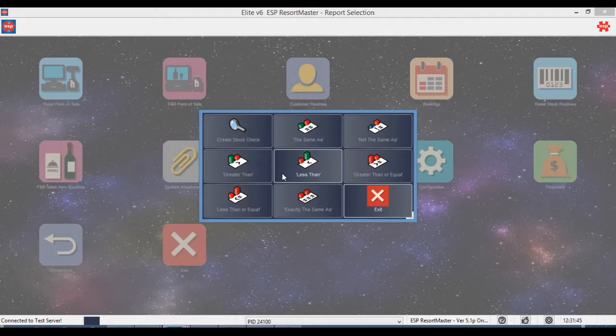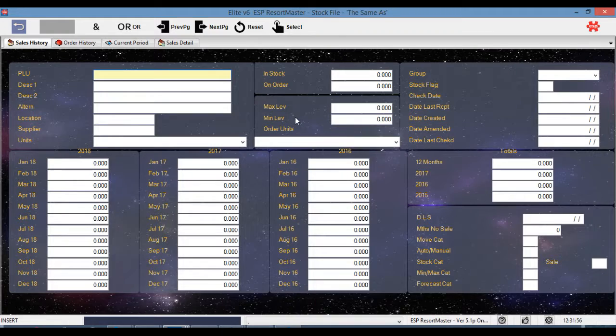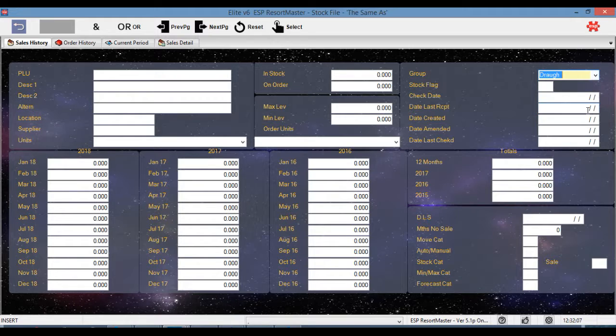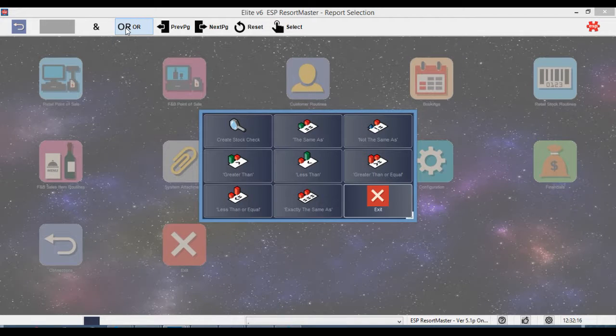Firstly, select the same as. This will bring up a blank stock file that you can select any of the fields within to filter the stock. In this instance, we will conduct a partial stock take for just draft beer and wine. So from the group, select the drop down box and select the draft option. Then at the top of the screen, click on or.